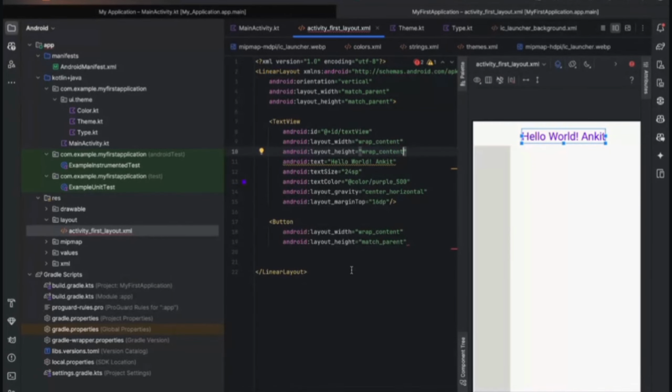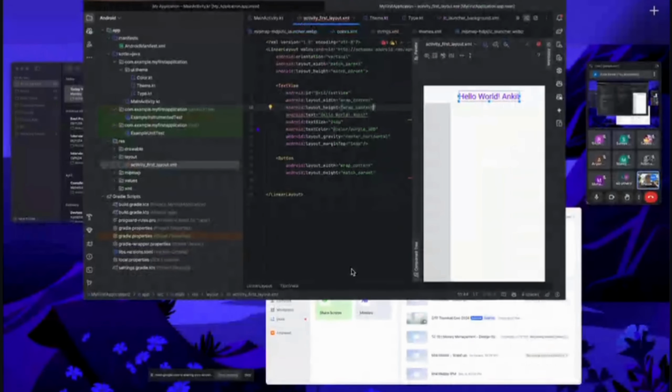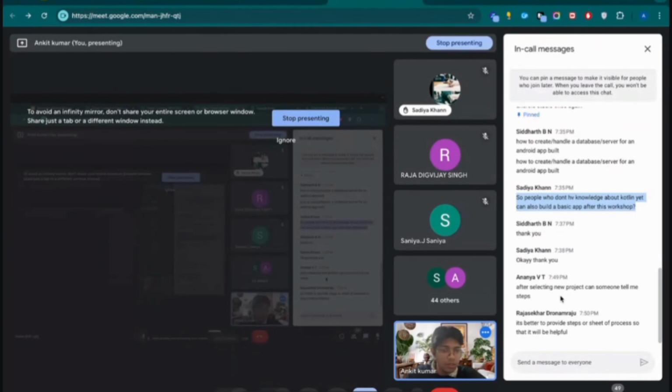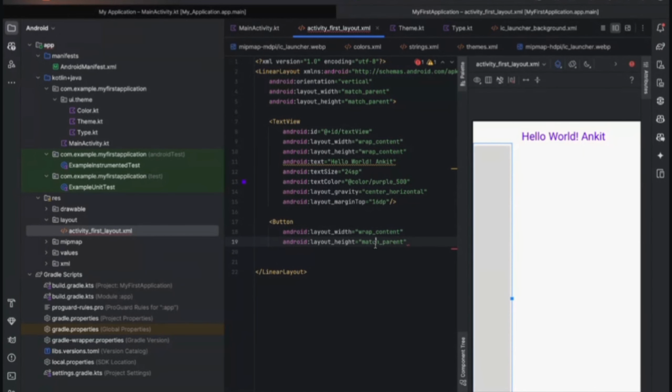Okay, let's have some questions before moving ahead. After selecting new project, can someone tell me the steps? Yeah, we will be doing that in a few minutes. Again, I will help you set up a new project and create a small application. It's better to provide steps or a sheet of the process. Yeah, we'll be doing this in some time. Now you see this button, we call it wrap content.